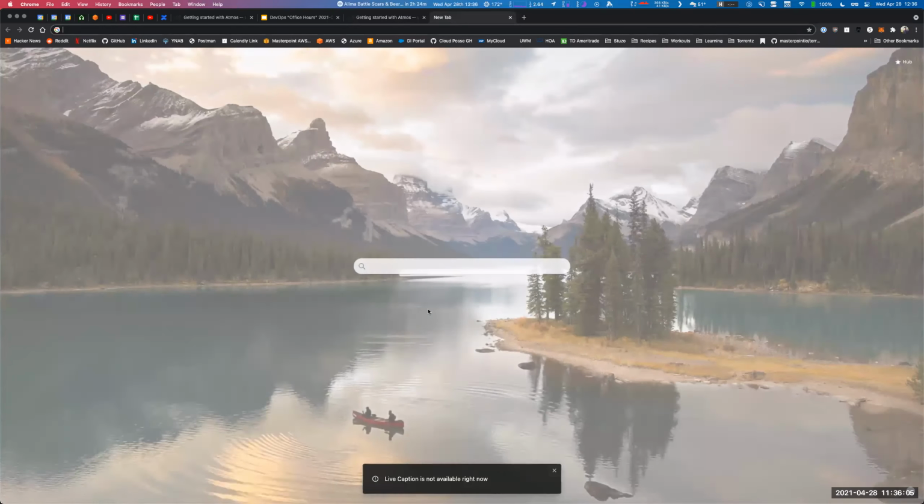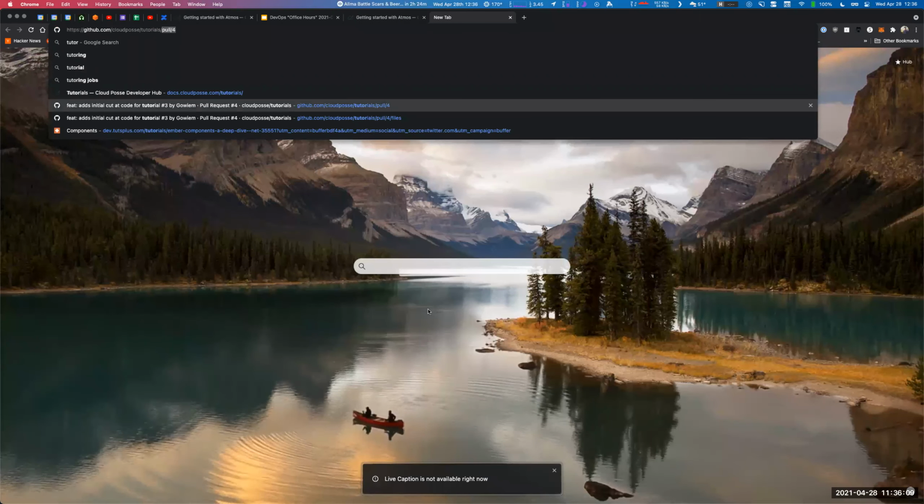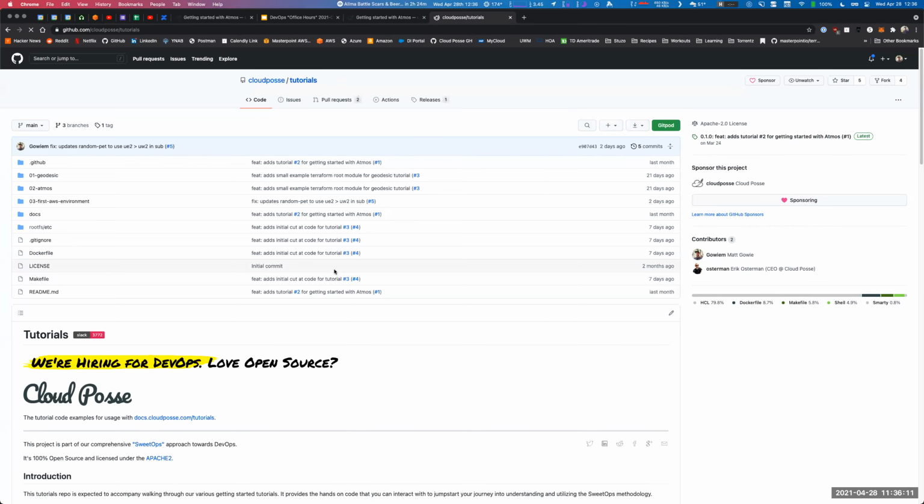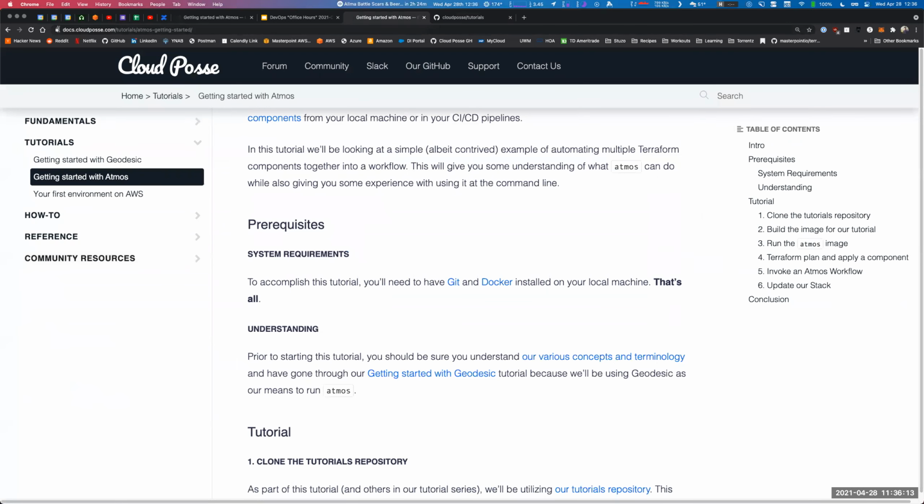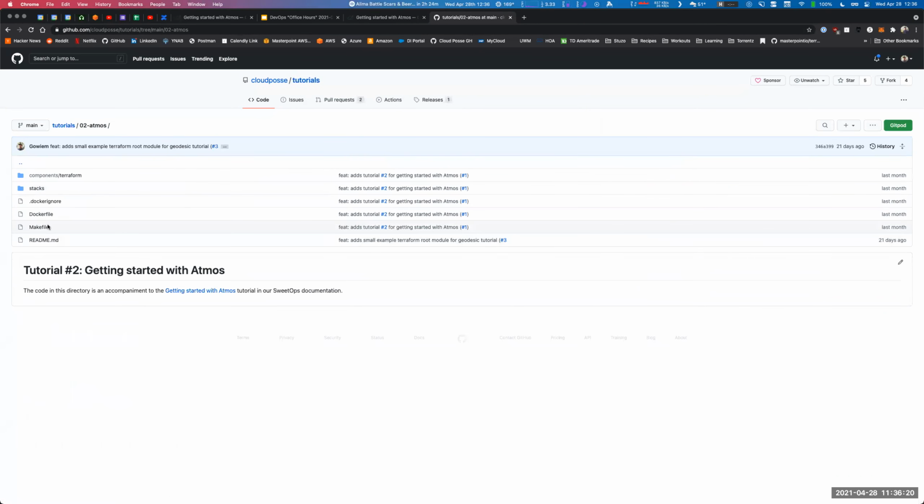That's another thing to show alongside the tutorials that we have on docs.cloudposse.com. We also have a repo with a bunch of code. So we're going to be going through this one here, and I'm not going to follow it step by step. I'm just going to loosely talk through it while executing some of these commands.